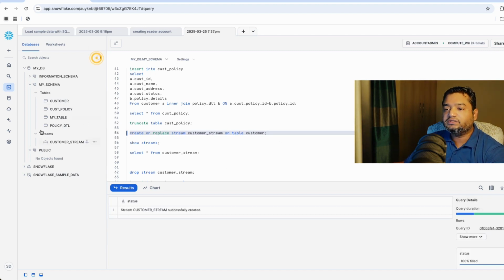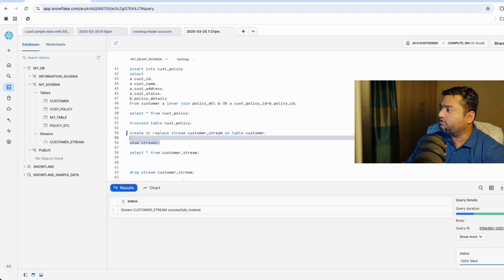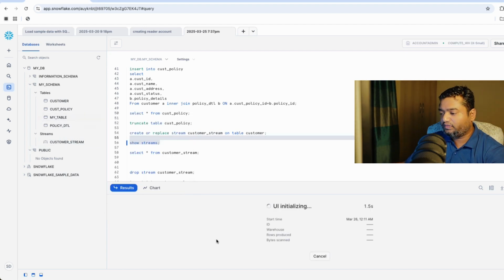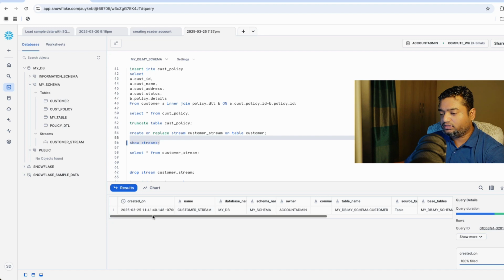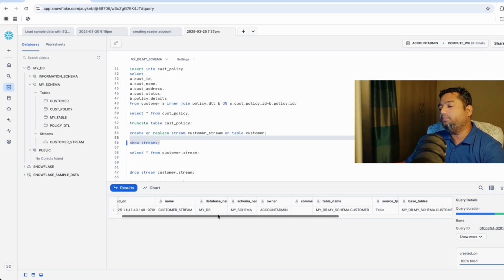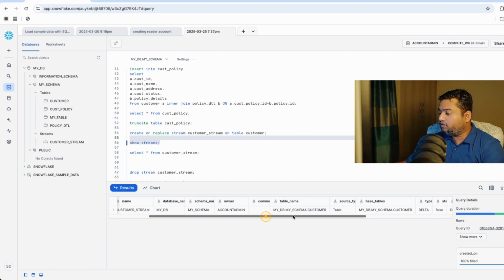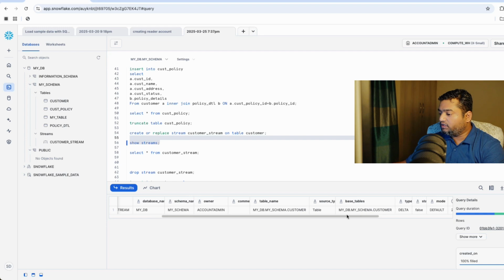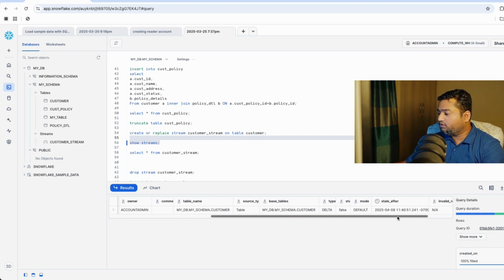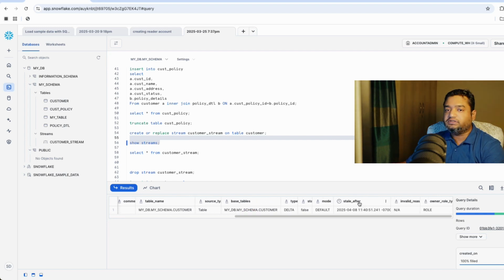When you refresh this, you will see here in my schema we have a stream, and this stream name is customer stream. You want to see what this stream is about? You can do show stream, and you can see when it was created, the name of the stream, which database and schema it is in, and which user has done this. And also there is stale after, which we'll see in the second part of the video, what the use of stale after is and where we are using it.